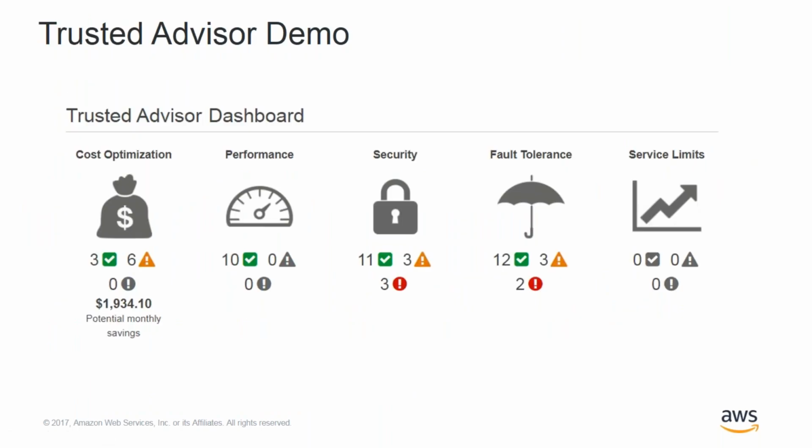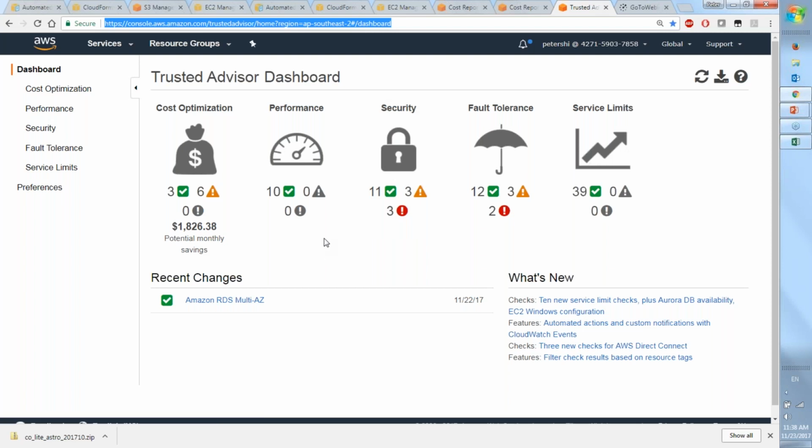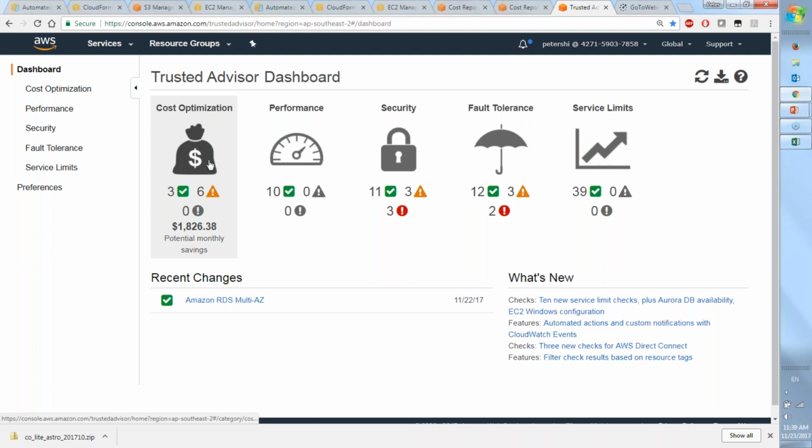The next demonstration is Trusted Advisor. And so Trusted Advisor, as mentioned, comes with business support and enterprise support. And it provides recommendations and advice along a few different dimensions. So it provides cost recommendations, performance recommendations, security recommendations, fault tolerance, and service limits. And so given the context of this webinar, I'm going to dig into cost optimization. And you can see here, it's suggesting I have potentially about $1,800 worth of monthly savings.